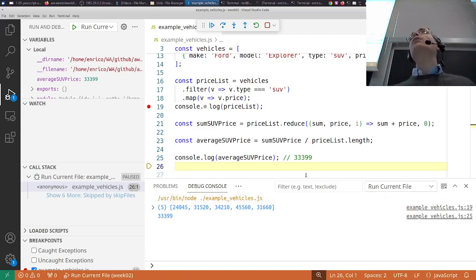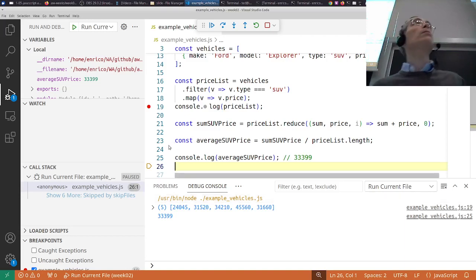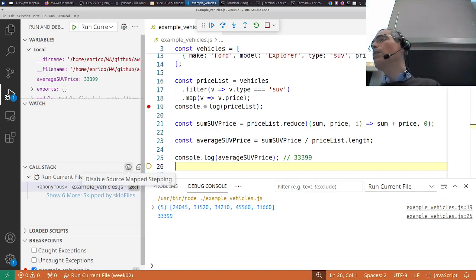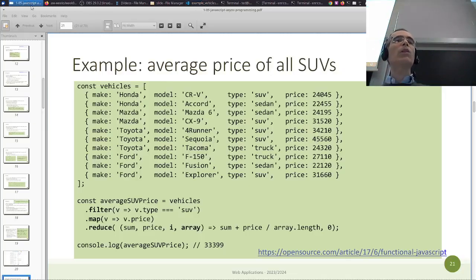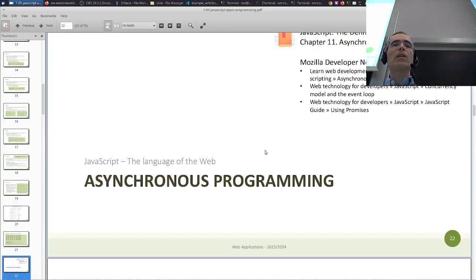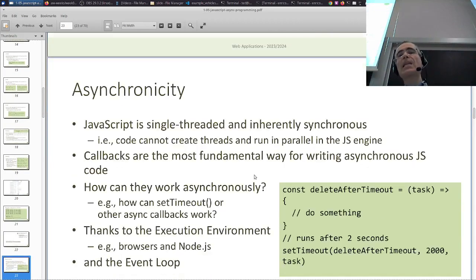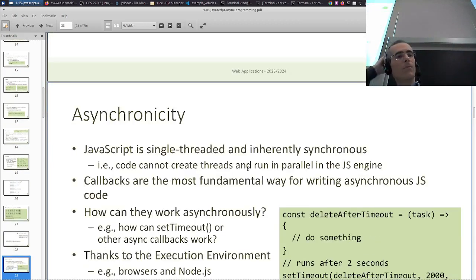Okay, I would break here if there are no questions. Let's say a 10 minute break, and we'll resume the discussion with the next topic, which is asynchronous programming, really the basics and then the rest. Okay.